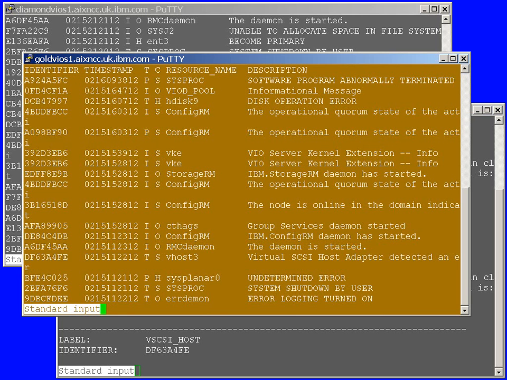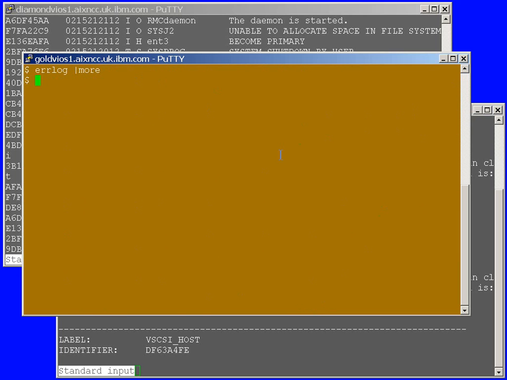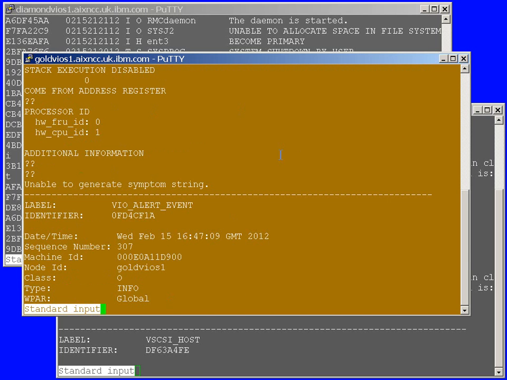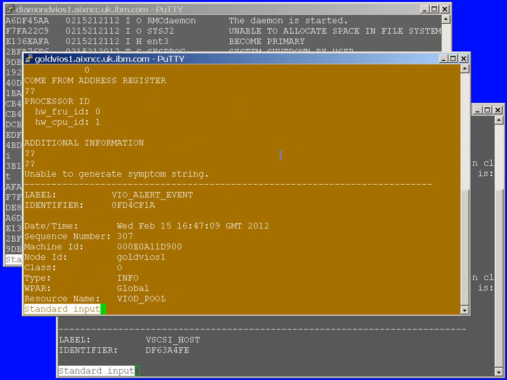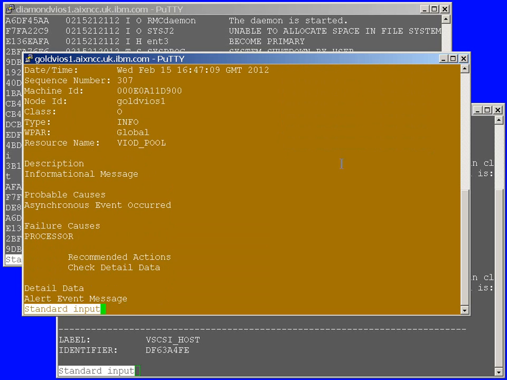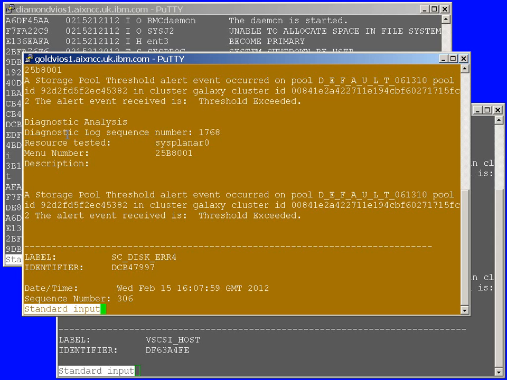Okay, let's try another one here in the errlog command. And we have at the top here, second one down, informational message. Okay, so let's get the detailed version of that. And here it is. So again, this is a dpool event, informational message, asynchronous event occurred. And yes, here's the one we want.